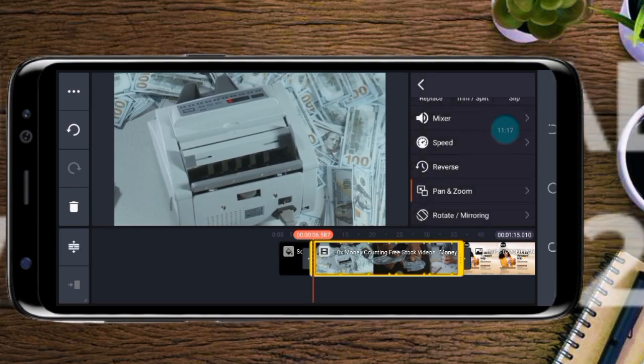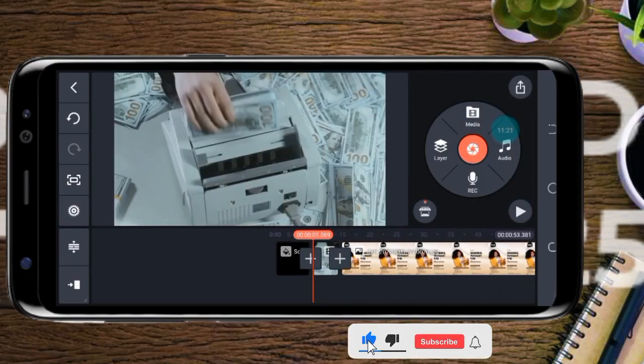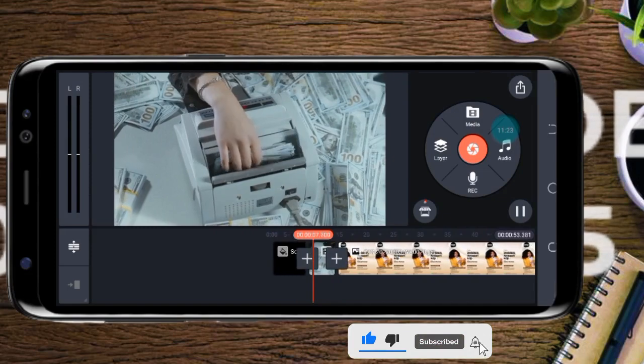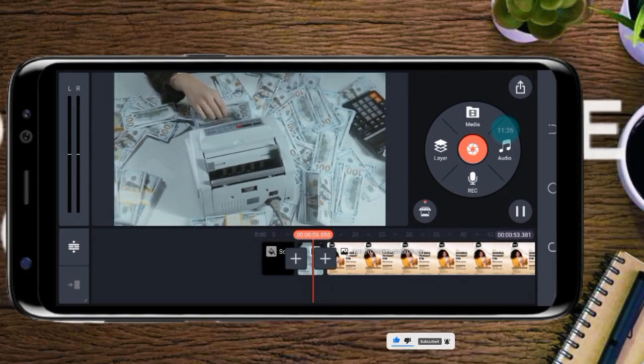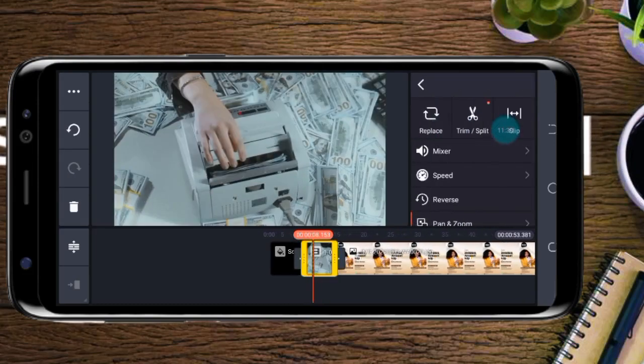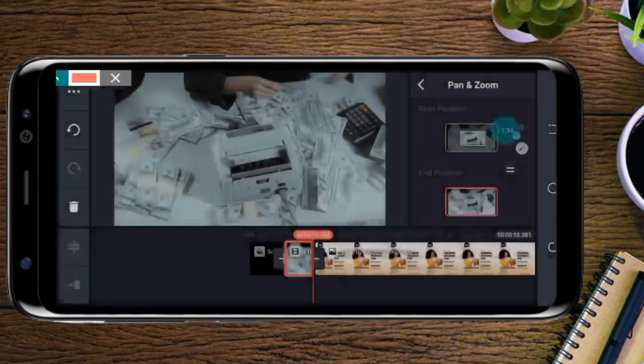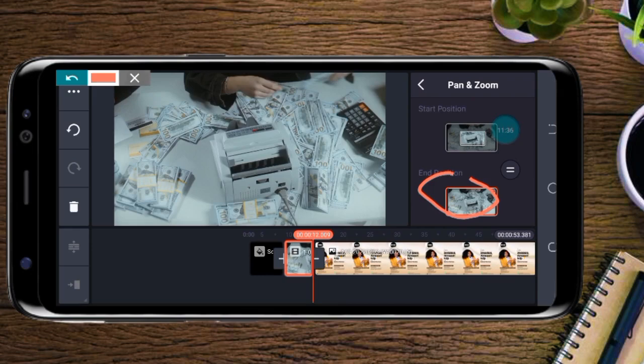Let me reduce this so you can see. You can see this is reducing, because of the size I gave it. The end position right here, I chose not to edit it, so it has to go back to the command I gave to this particular pan and zoom. So let's now pretend it works like how I explained.